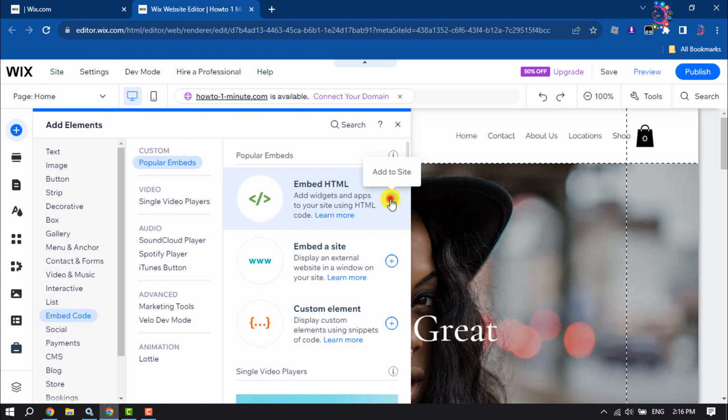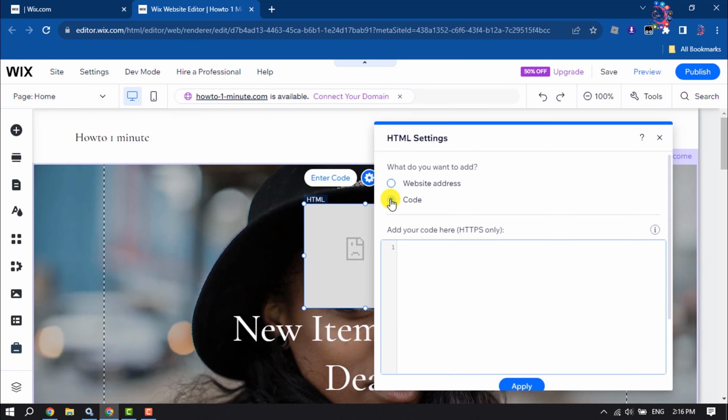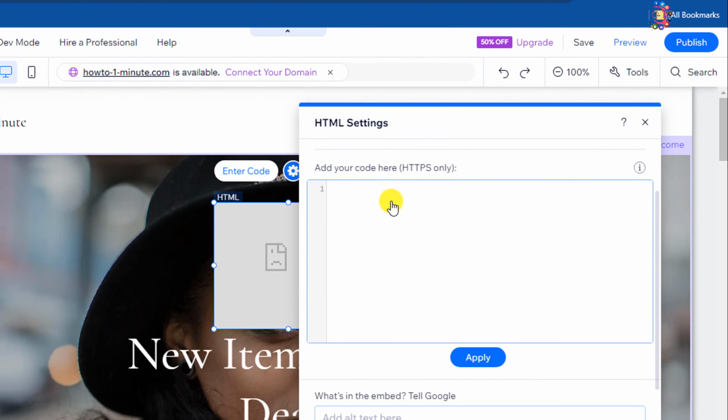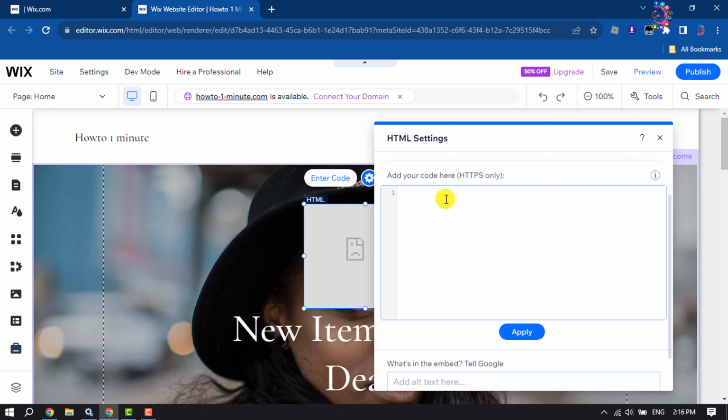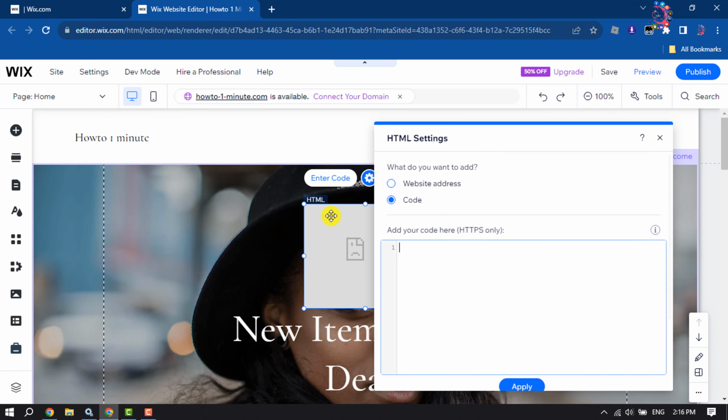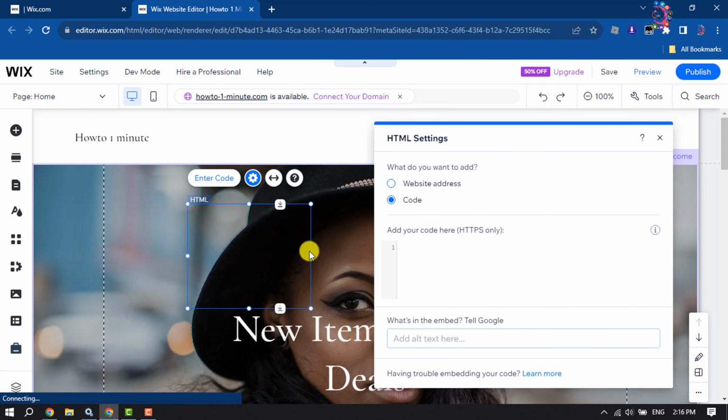So I'm clicking on this plus icon, and here make sure to select code, and now enter here your HTML code that you want to embed, and click on apply, and that's how we can embed codes to Wix.